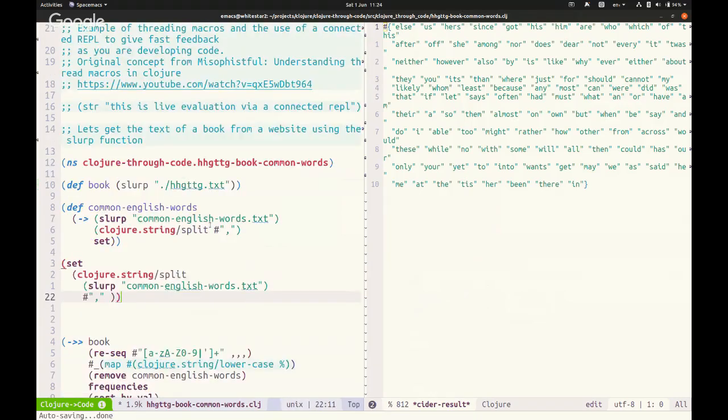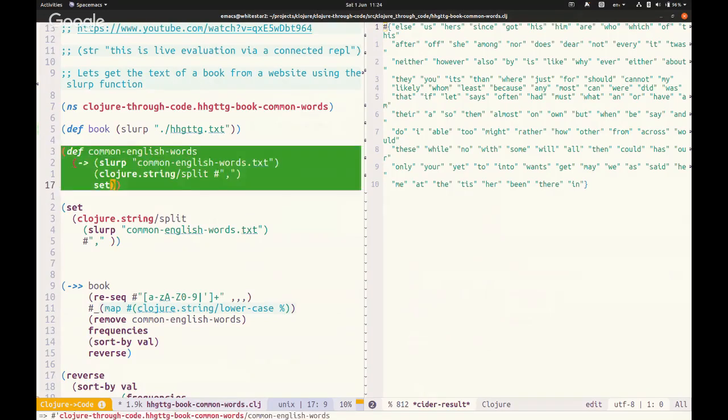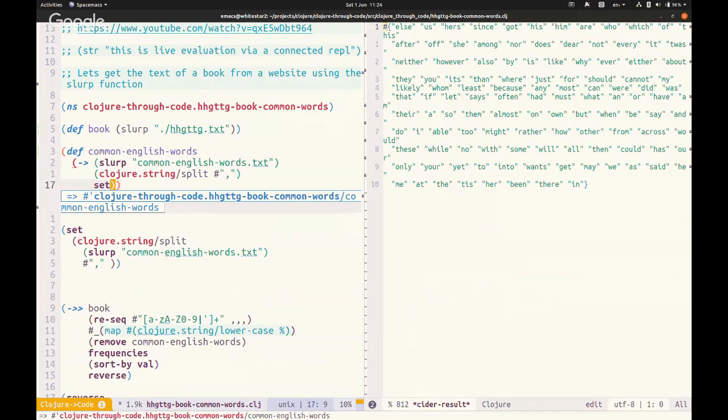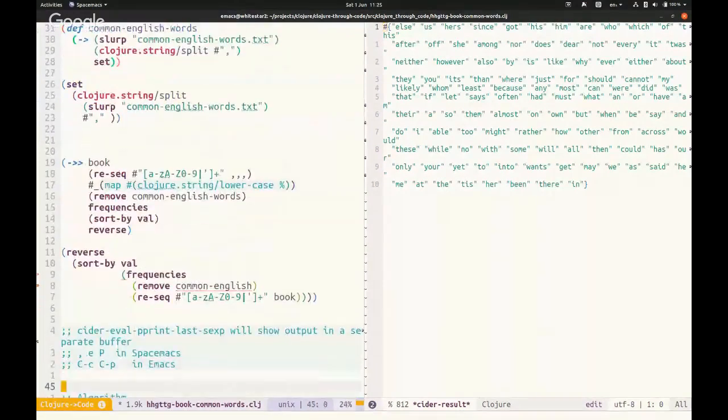Oh, did I not? Oh, I didn't evaluate that. Oh, yeah, I put that in a def. So let me just evaluate that before I wonder why it's not working. Yeah, so I've basically taken this function, how it looks normally in normal notation, and I've just given it a name, common English words, just so it's easy to use in here. It makes this algorithm a little bit easier to write and easier to read. There we go.